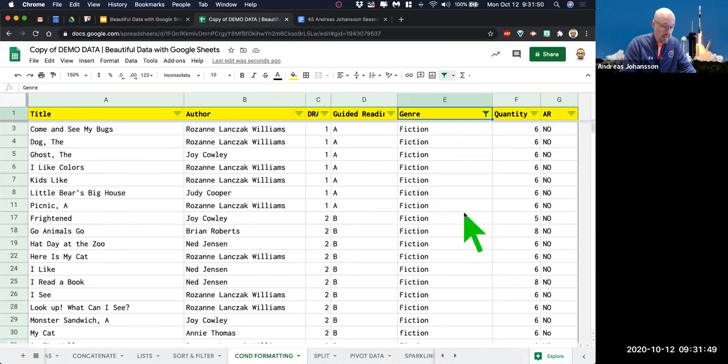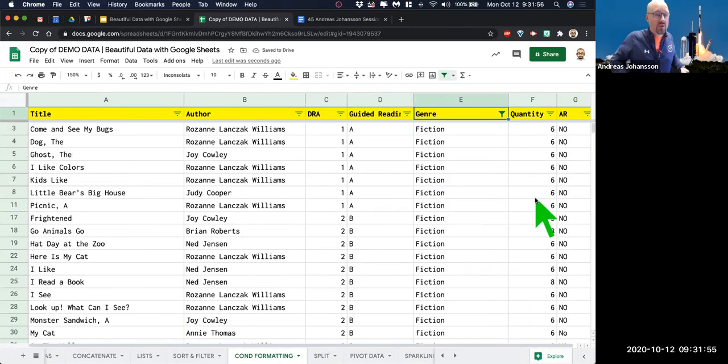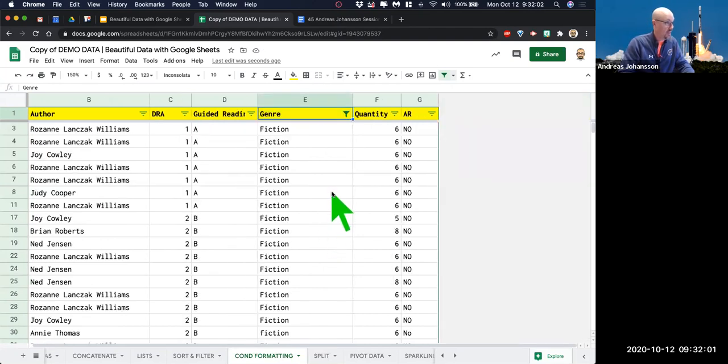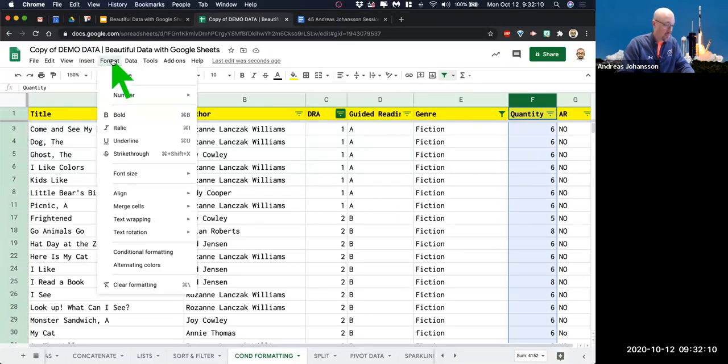Now we're going to look at quantity and DRA level, but quantity specifically. So quantity is one of those things where this seems to be a book database. So how many do we have left? And we want to know when we don't have as many left as we would want, and maybe we would need to purchase. So I'm going to click quantity, column F, and I'm going to go into format, and I'm going to go down to conditional formatting.